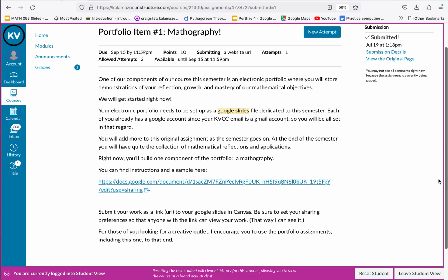If your work comes to me and I'm not able to access it because the sharing settings aren't set up quite right just yet, I will let you know that. I'll say, hey, we've got to work on this. Here's what I think is going on. And then we might need to get together to try to fix the problem together. All right. So that's how to submit those.